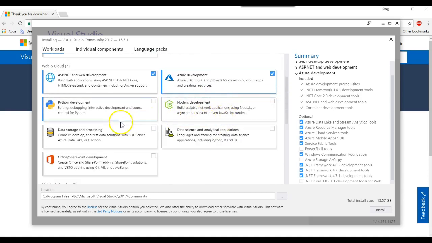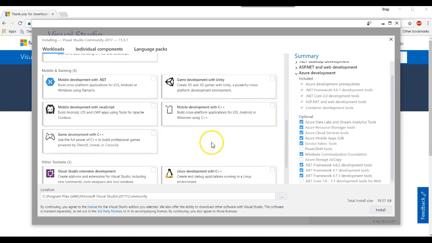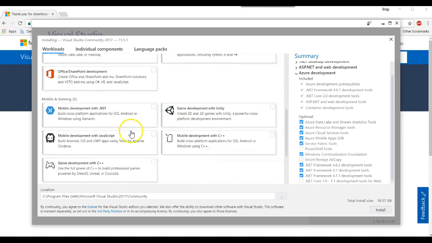As we scroll down, we can see there's other options we could choose. We don't really need anything else. If you were going to do data analytics, you could go ahead and choose data science and analytical applications. But we're not going to worry about that one. We could do mobile development. You can do game development.